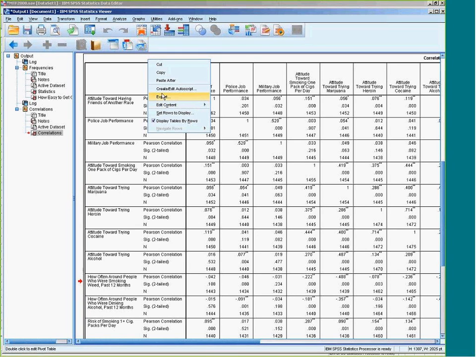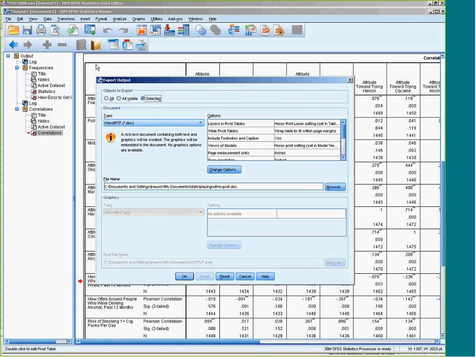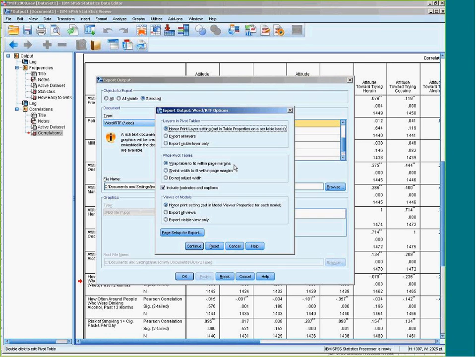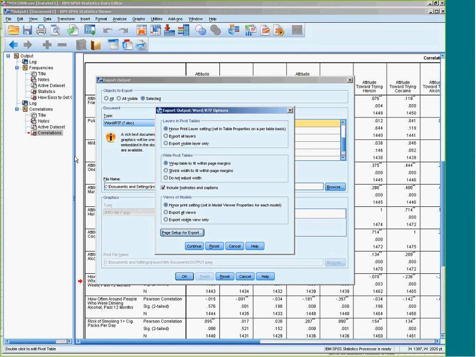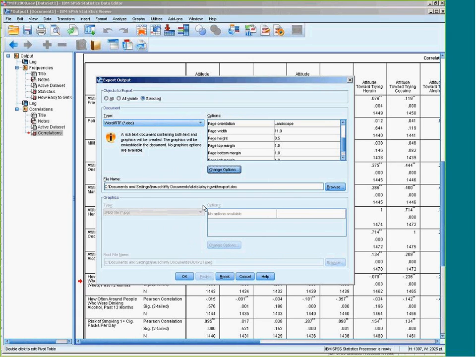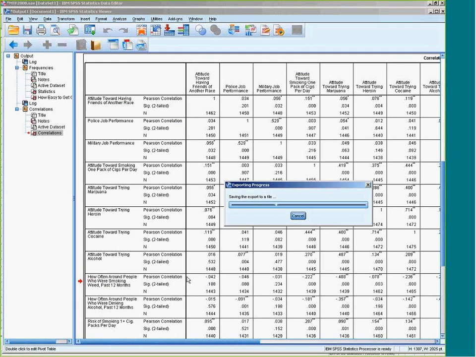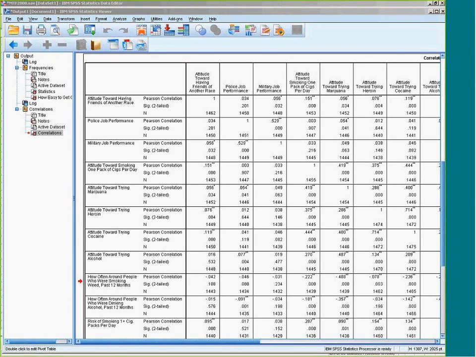So in export you can export, and I only selected that one. You could export all of the output. Where do you do that? Options. Here we go. Here are the options. Page orientation. So if I change the page orientation, how do you change the page orientation? Oh, change options. And so size, letter, landscape. So now it'll export the same thing in landscape. Okay. Now I have to go back to Microsoft Word.